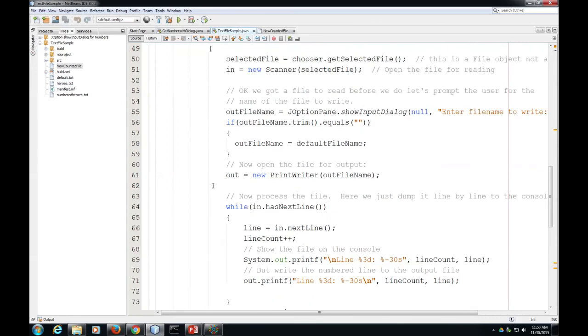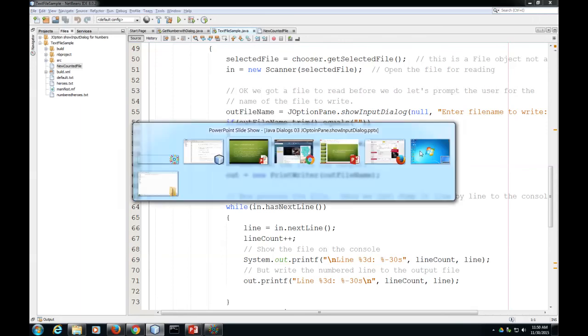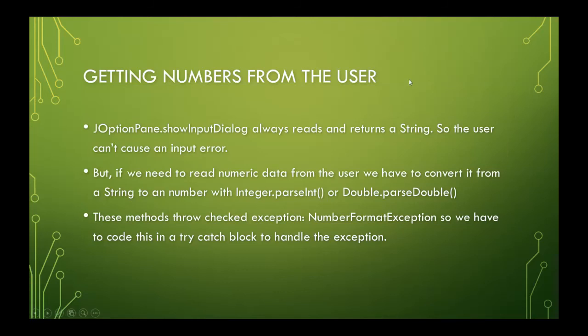So again, just real quickly, let's look at the code. We assign the JOptionPane.showInputDialog output to a variable of type string, and then we just test to see if we have something, and then we go ahead and use either what the user gave us, or if they didn't give us anything, we reassign that to a default. All right, let's continue with our presentation.